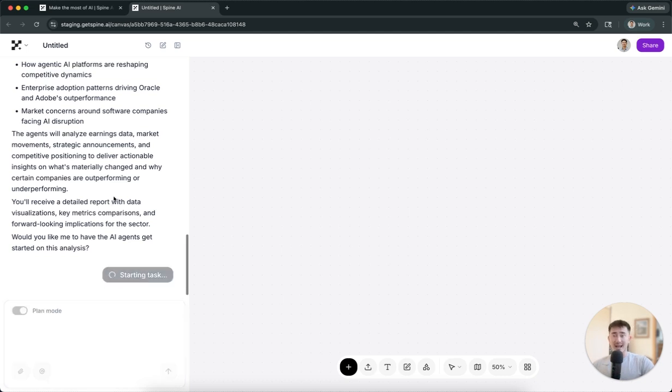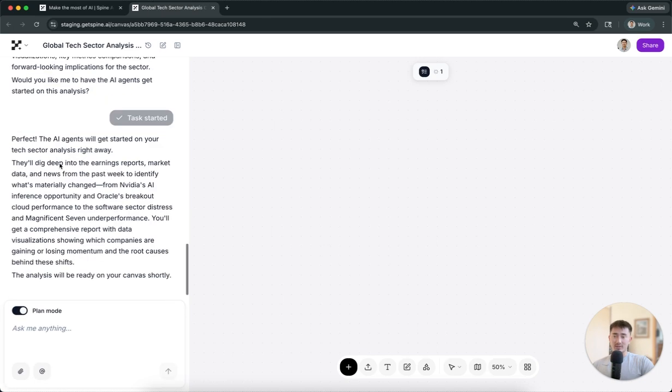Hitting start task is going to actually dispatch the agents onto the canvas. While the canvas is blank, we're going to start seeing the agents work onto the canvas to do research, put together their findings, and create documents. So let's just watch that happen, and I will explain what's happening as that goes.